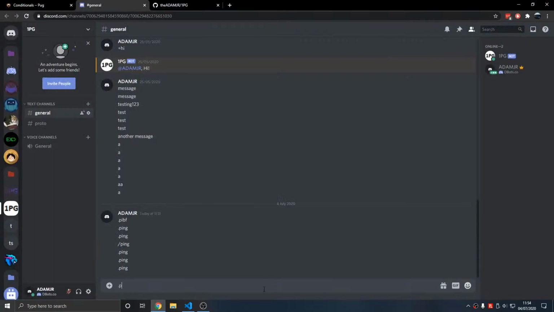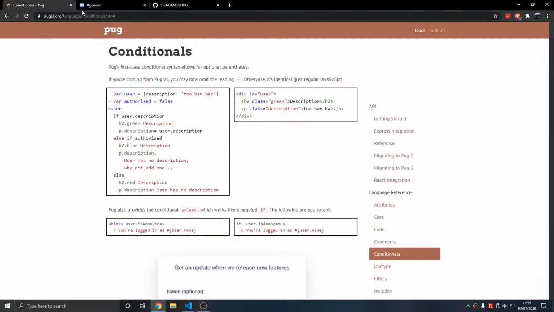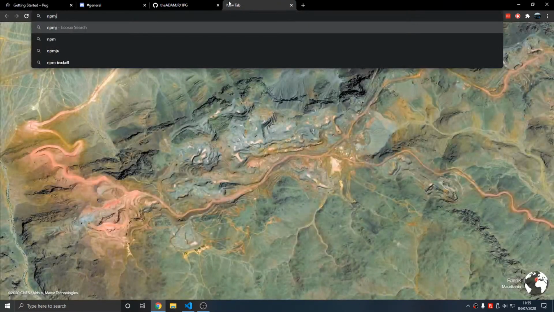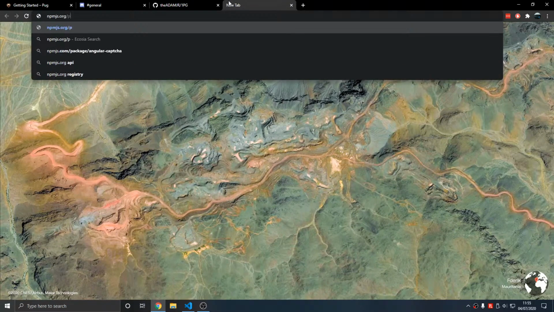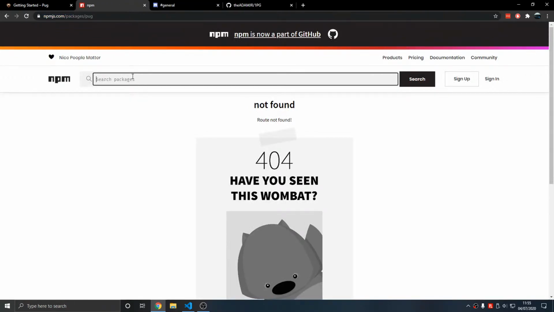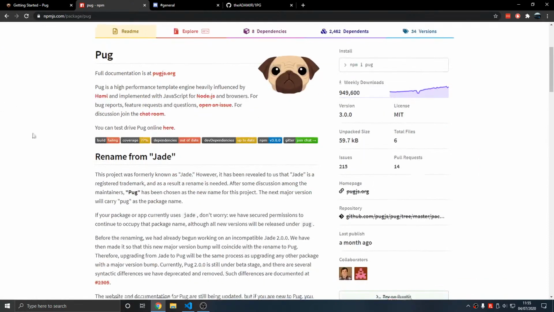So ping pong, there we go. We're gonna zoom it in a bit. We're gonna be using PUG, and that is npmjs.org/packages/PUG, I believe. Should be here. No, PUG, this one. Oh, I did it wrong.